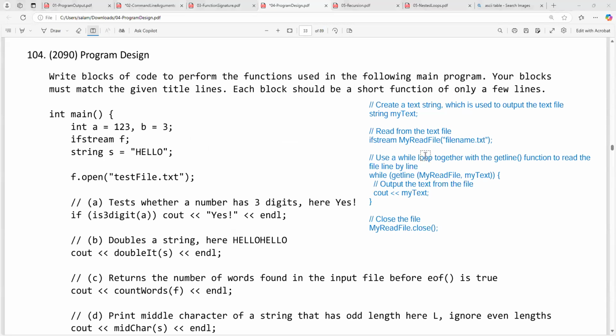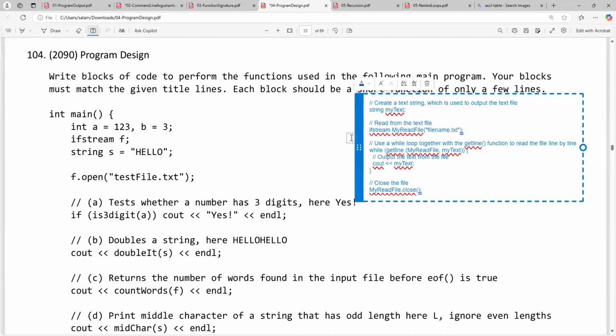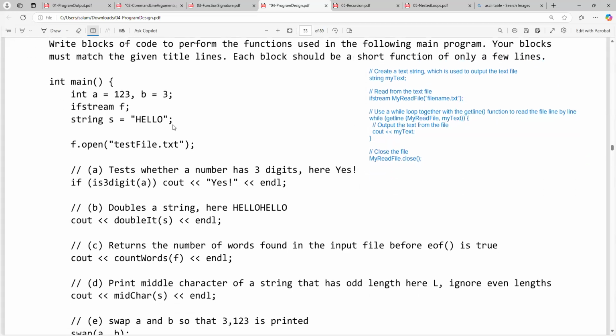Okay, so we could do it like this. Let's lower the size of this. Let's try it out. So the function would be countWords. What's EOF? What the what? What's EOF?